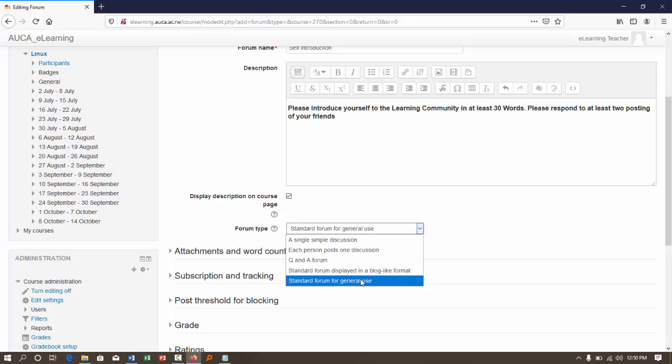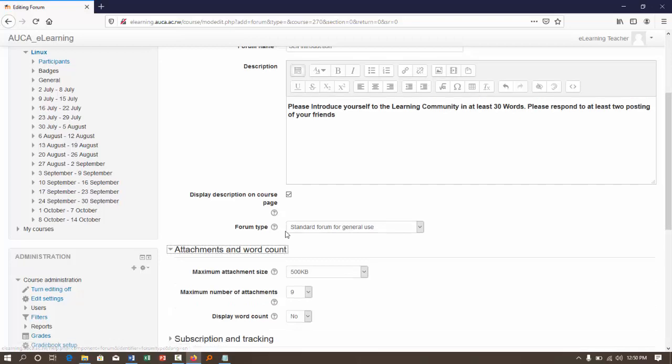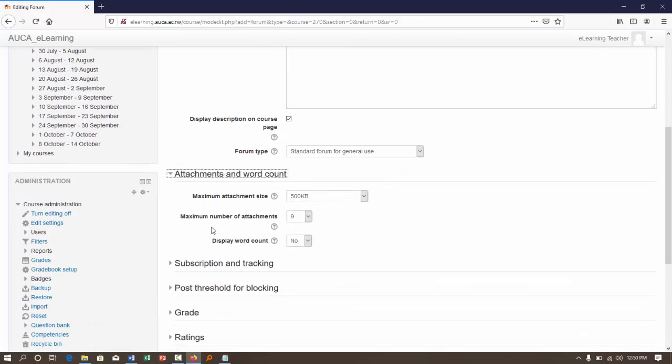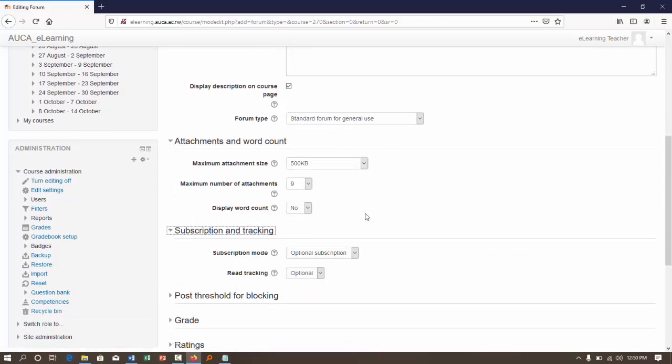Another type of forum is the standard forum for general use. This is one of the forums that many people are using, which gives the ability to all the stakeholders, all the participants, to raise and answer questions. Anybody can ask a question and anybody can answer the question. So for me, I want this standard forum for general use. So here you can see there are some attachments, something like that, and subscription tracking.